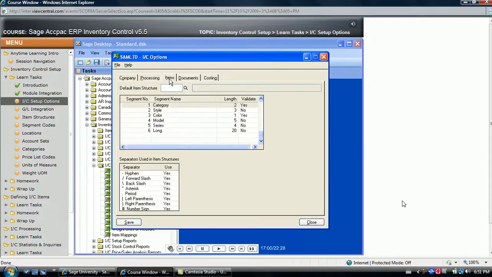The Items page identifies the segments necessary to create items. In the example here, category, style, color, among others have already been added. For another company, size, pattern, and product type might be required. By identifying item segments, it indicates the ability to report on or inquire on specific segments of the item format.